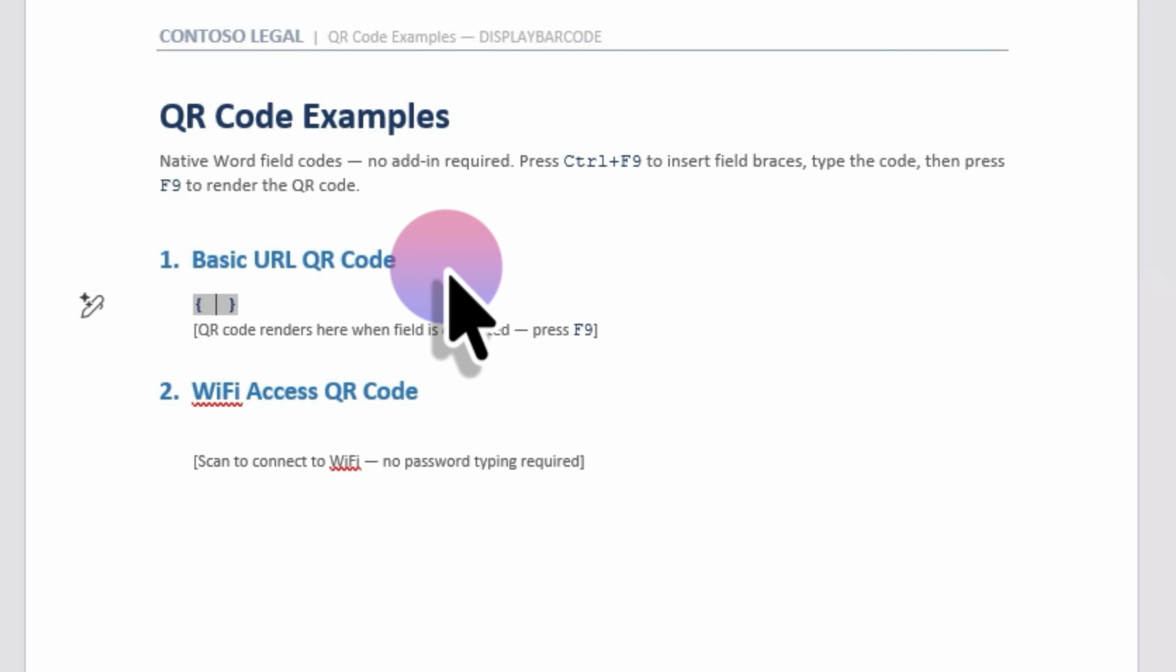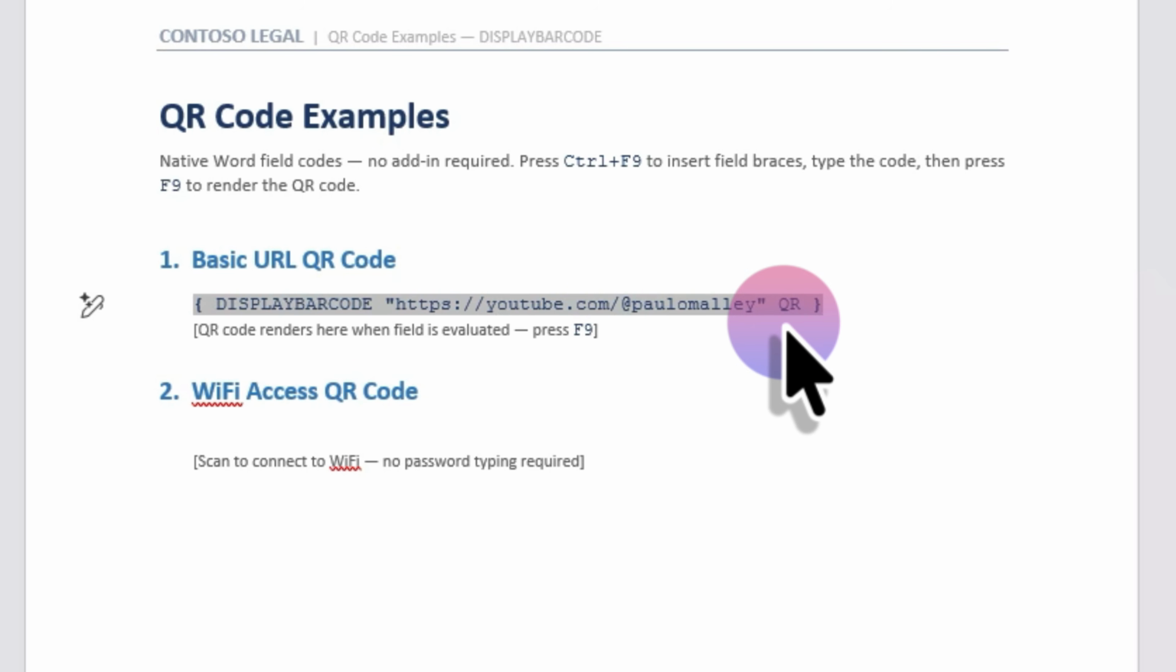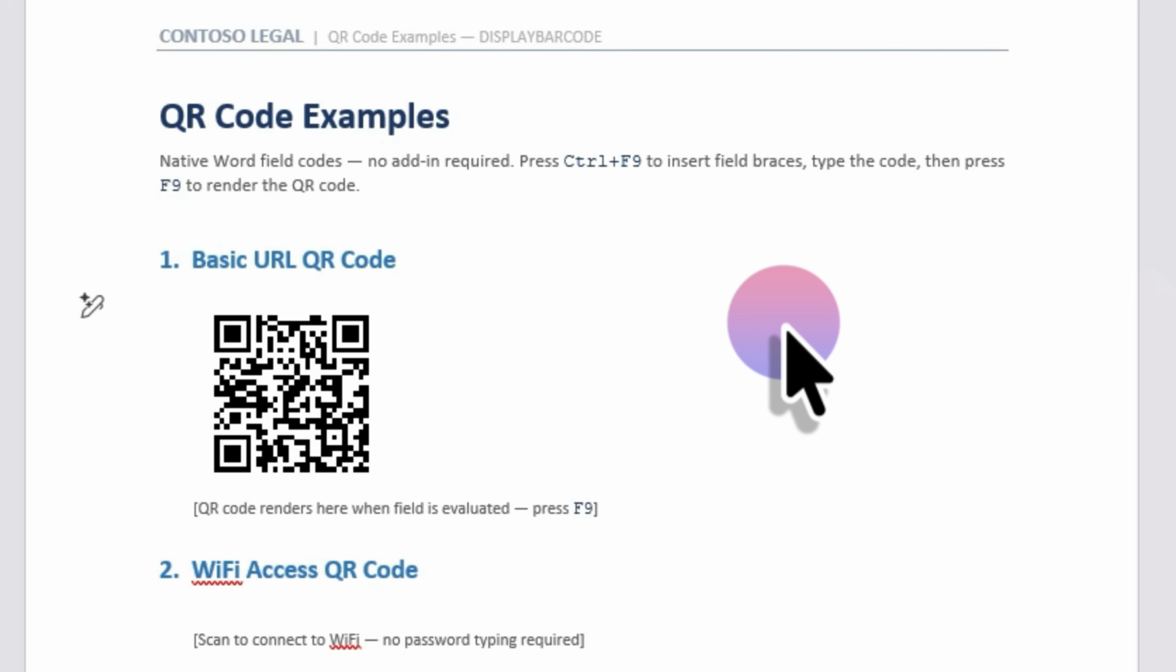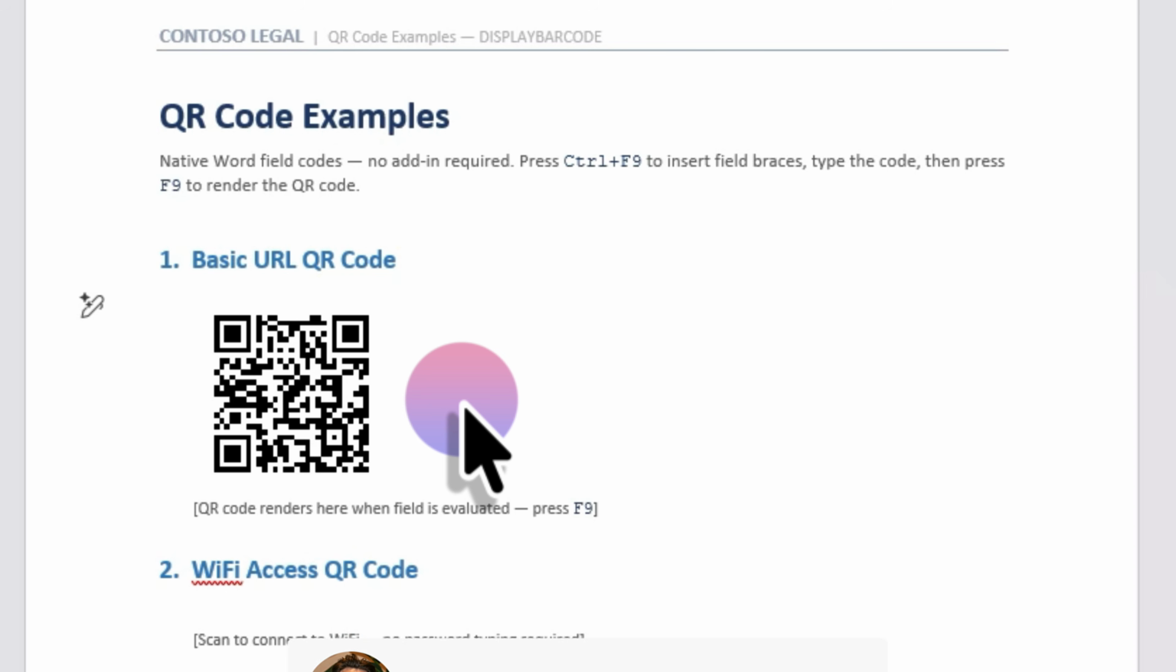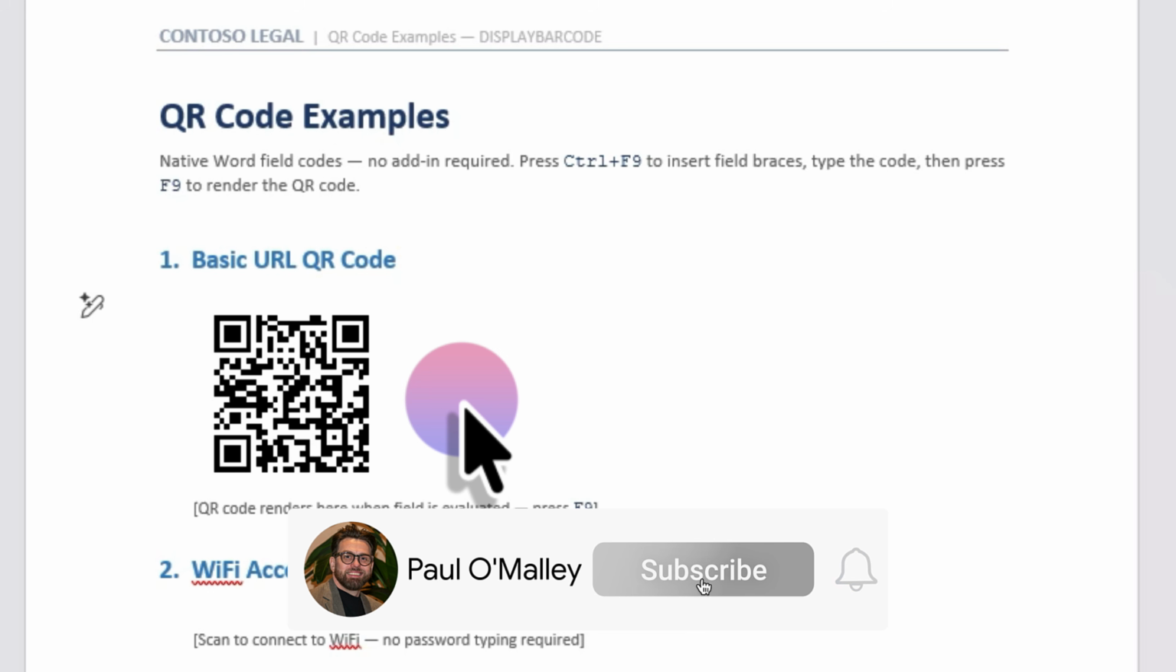Now here's the basic syntax for it. Ctrl F9 for the field braces, and then type DISPLAYBARCODE, then your URL inside some quotes, and then QR. Press F9 to render it, and there it is, a proper scannable QR code sitting directly in my Word document. Feel free to pause here, grab your phone and scan it. And yes, it will take you straight to my YouTube channel.